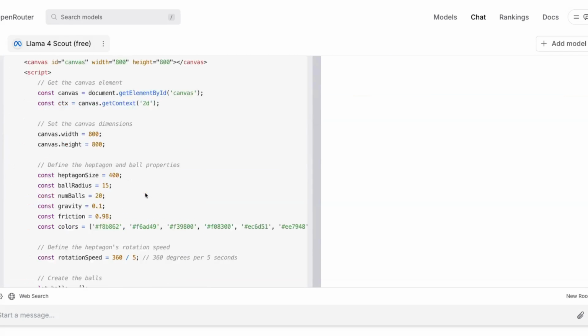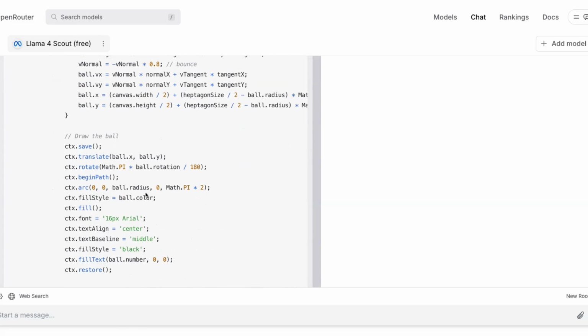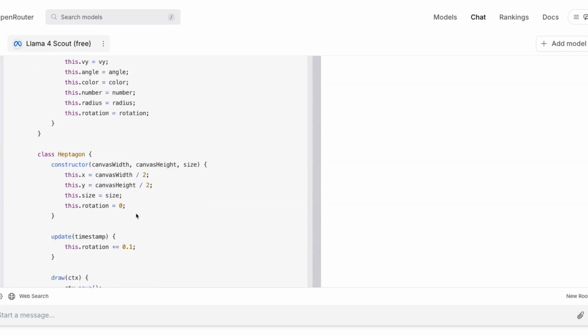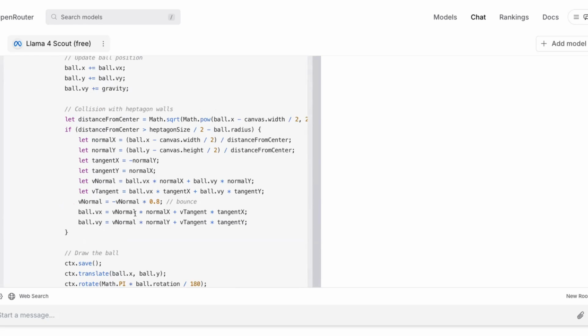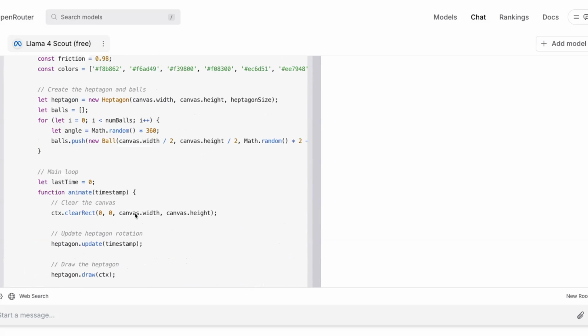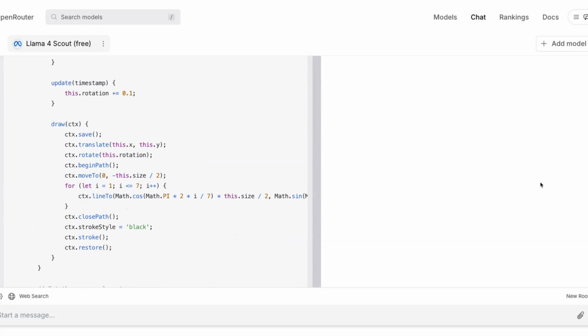So it started implementing the code, and once it provided me with the initial version, then it says, however, to provide a better structured code, here is an improved version. So it seems like the model has some sort of reasoning capabilities. I'm not sure, but it gave me 2 different versions of the code. So we're going to start off with the improved version and see what the output looks like.